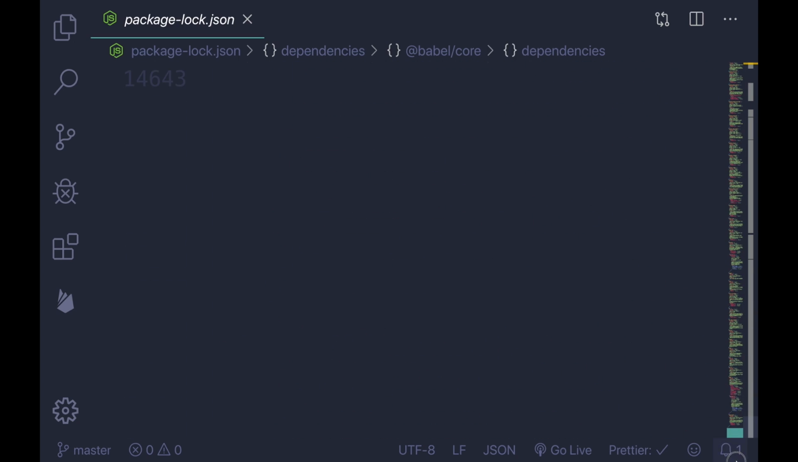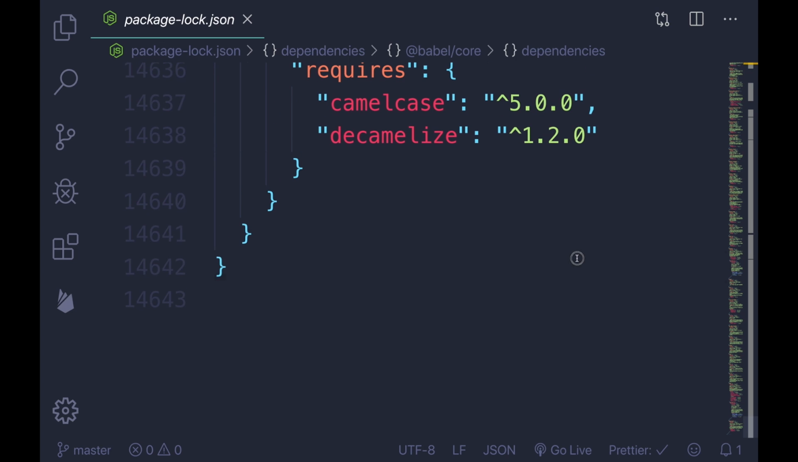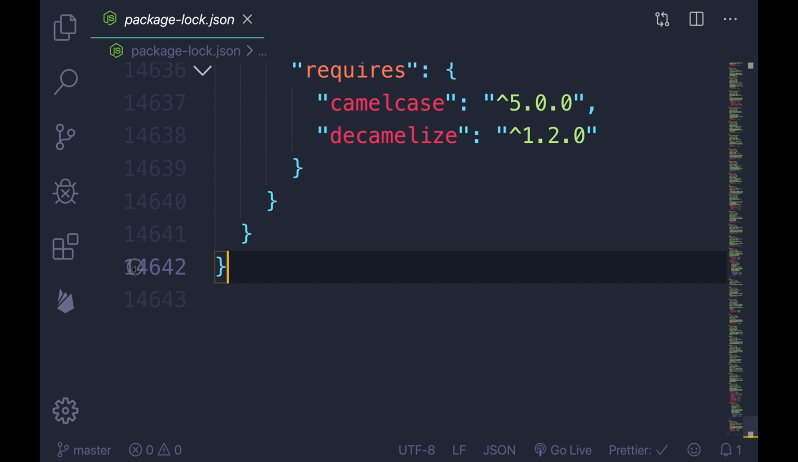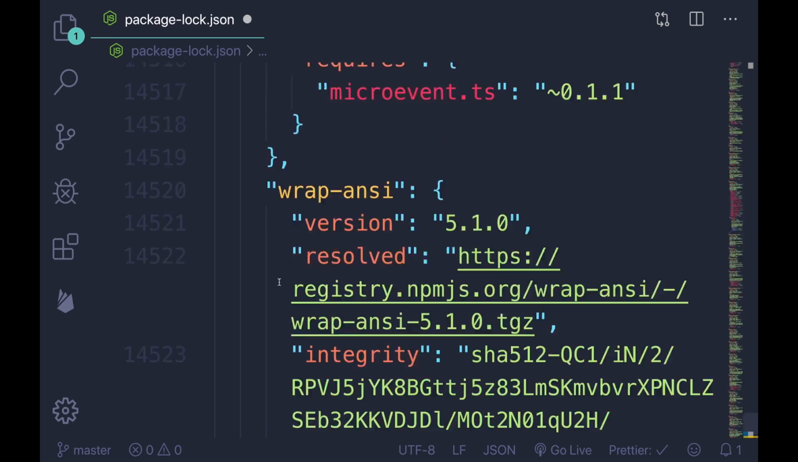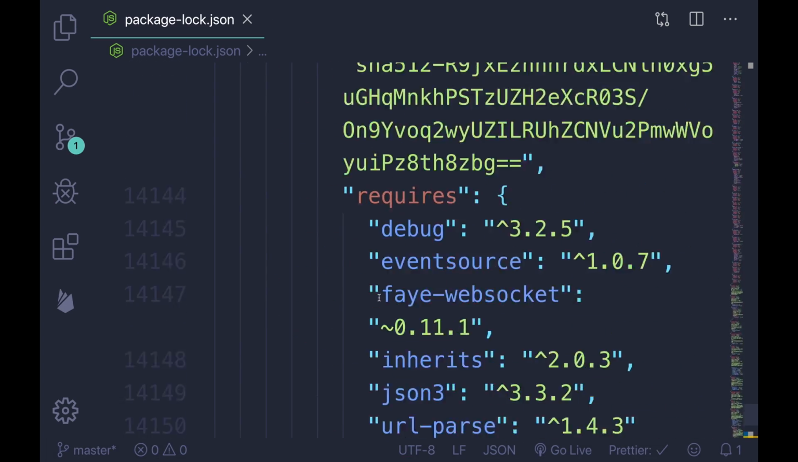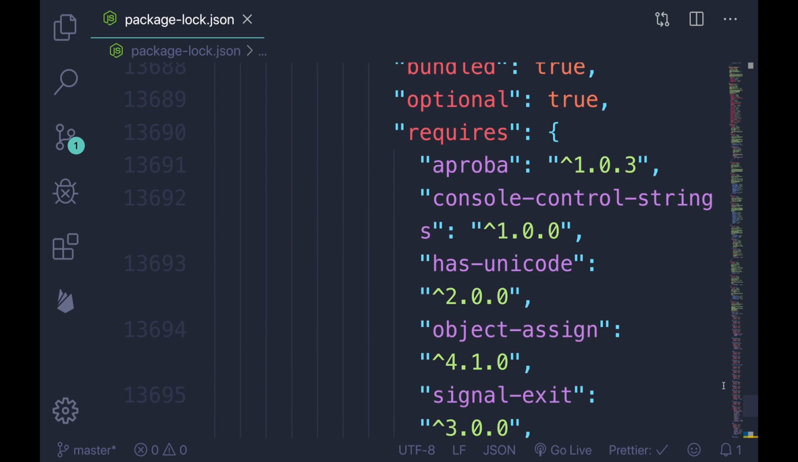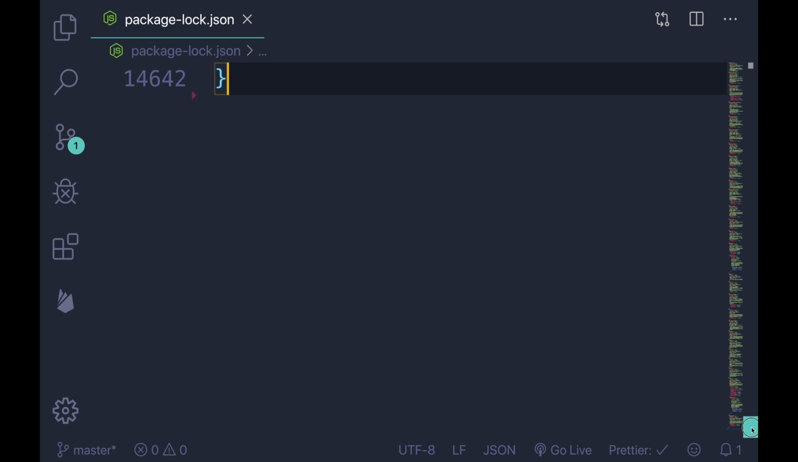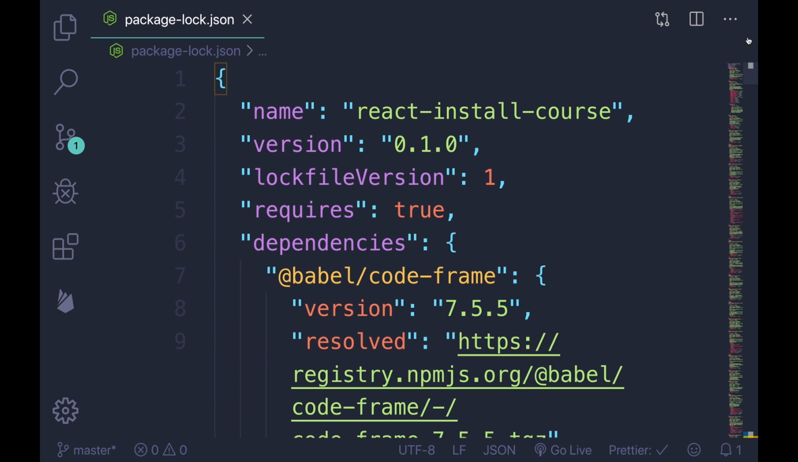To give you an idea, this is almost 14,642 lines of just pure vanilla JavaScript, boy. Not vanilla JavaScript, sorry, JSON data. Boy, this could take a long time to actually complete.